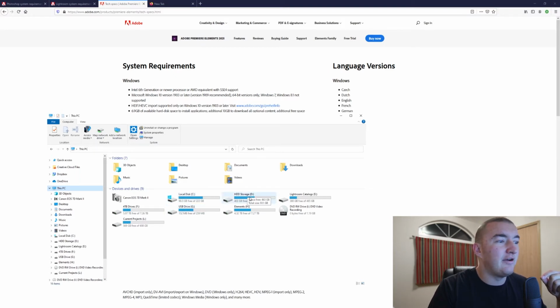And then I have just another, this is a disk drive. This just has files on it. This is a solid state drive. This has all of the catalogs for Lightroom on it. It also has the cache folders for Photoshop and Premiere and Illustrator, etc.